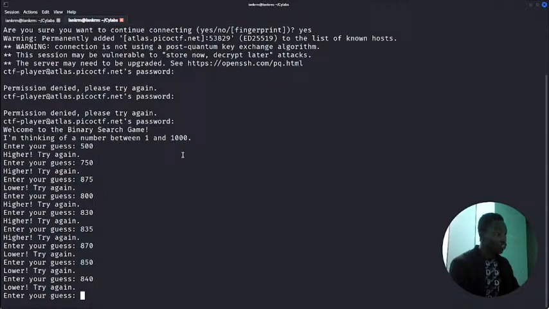Still lower, so we have 1, 2, 3, 4. This is actually our last guess. If we can't get this right, it means we have to try again, and the number that we have to guess keeps on changing. So that's how you do it.